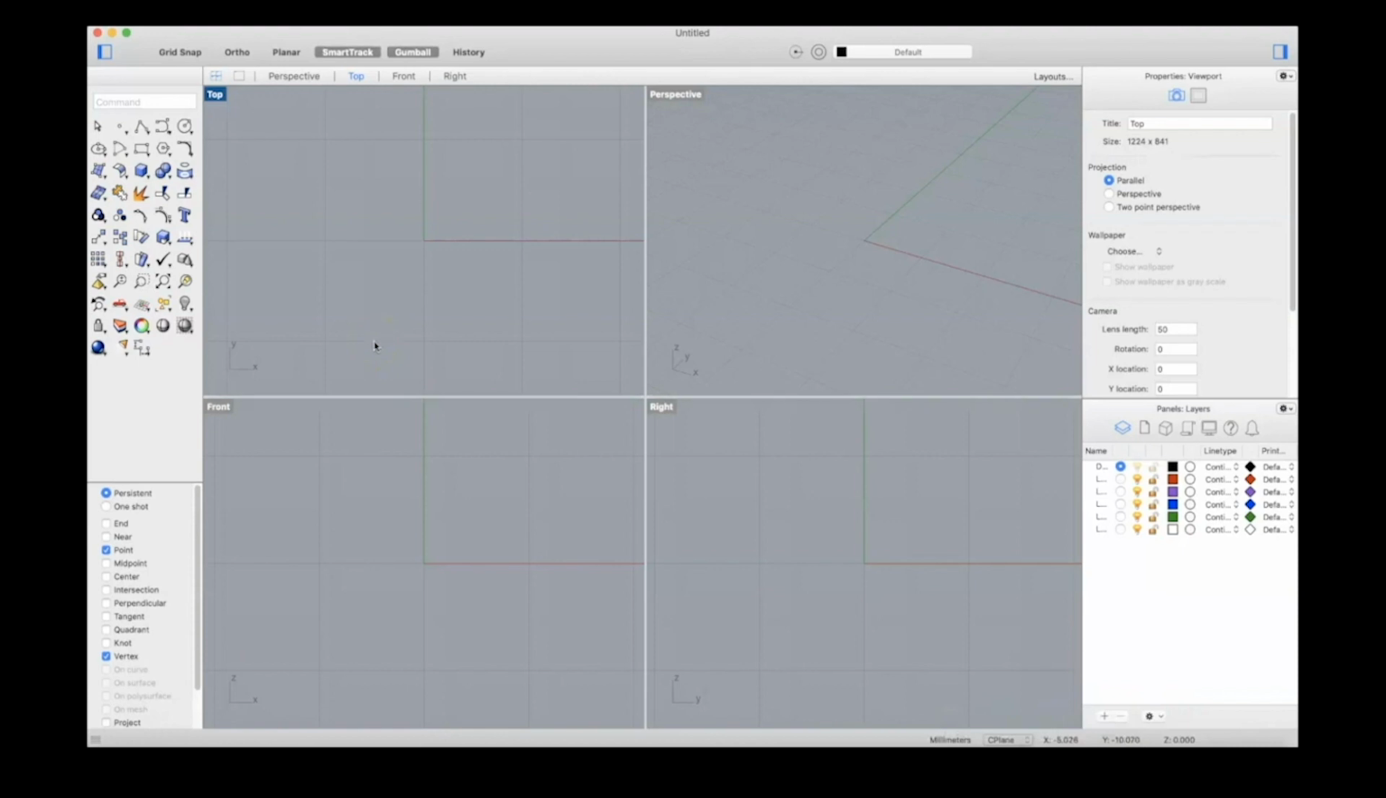For the first video, I'm doing this in Rhino 6 for Mac, but everything that you will see in this tutorial basically applies for the Windows version. You will see some differences in the Rhino interface, but not in the Grasshopper one.